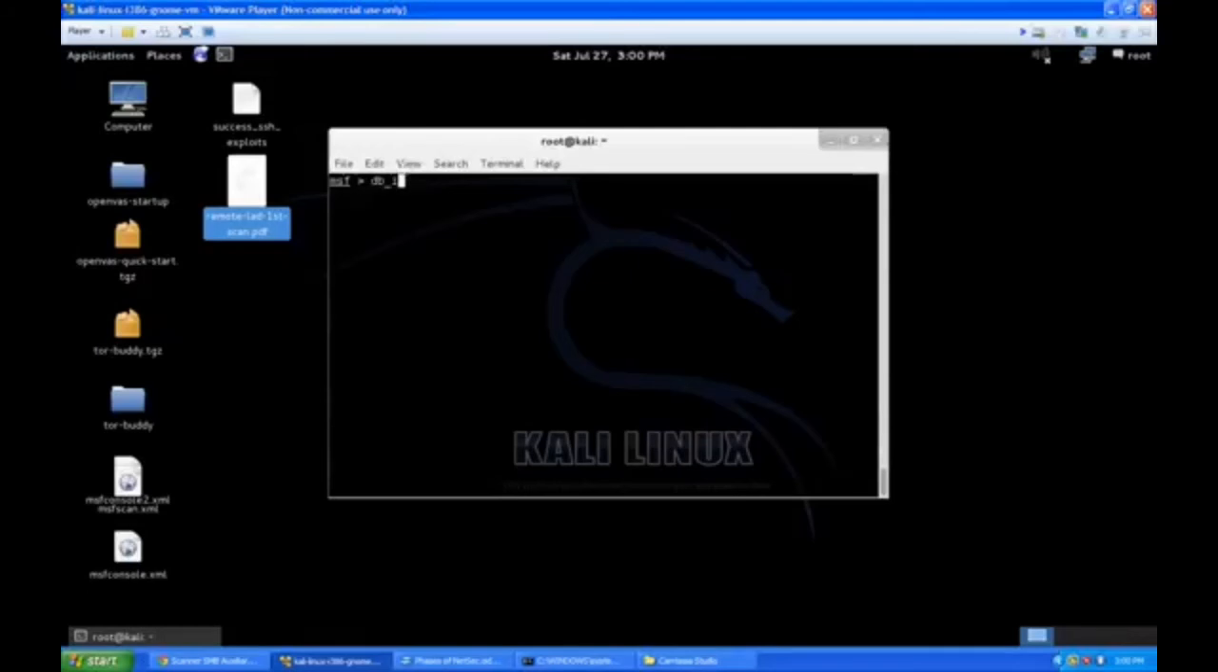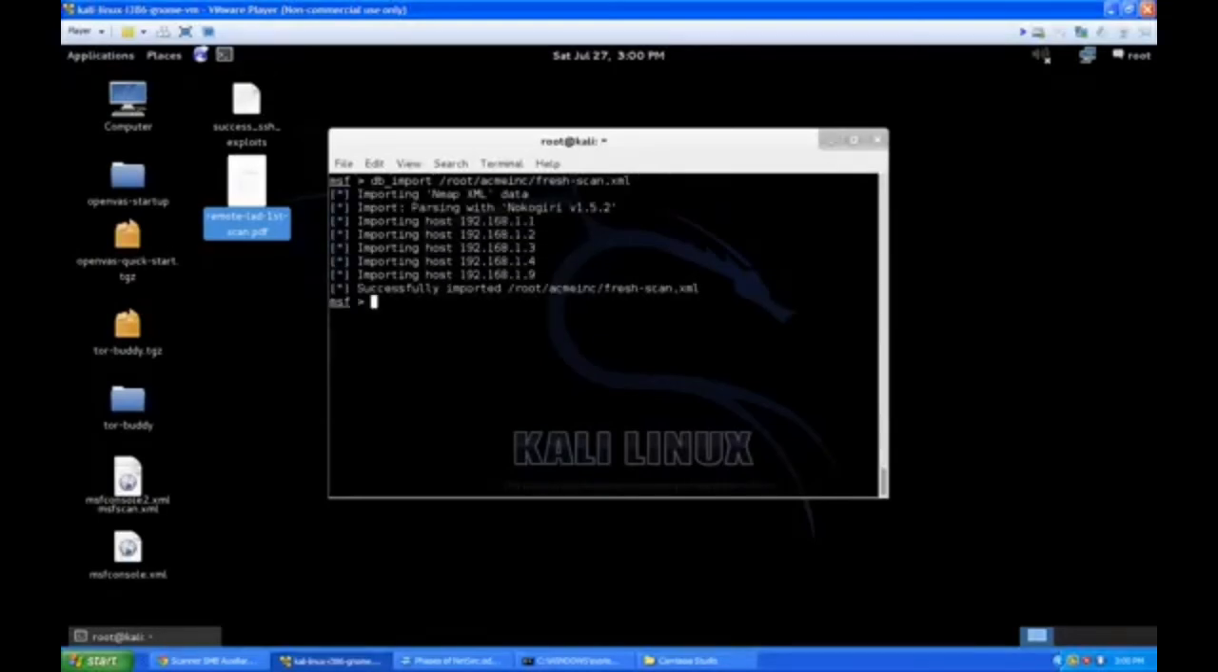First, what we want to do is the db_import, because we want to import our nmap scan that we did before, right? So it's db_import and the path to where the file actually resides. So that's root, and then that's Acme Inc., and then that was freshscan.xml. So just hit enter after that, and you can see that it's importing all of our hosts for us here.